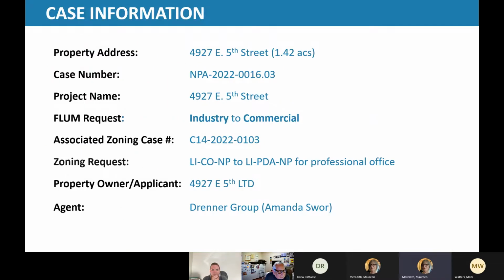This property is located in the Govalle Johnston Terrace planning area. The property address is 4927 East 5th Street. It's 1.42 acres. The plan amendment case number is NPA 2022-0016.03. The project name is 4927 East 5th Street. The request is to change the future land use map from industry to commercial.